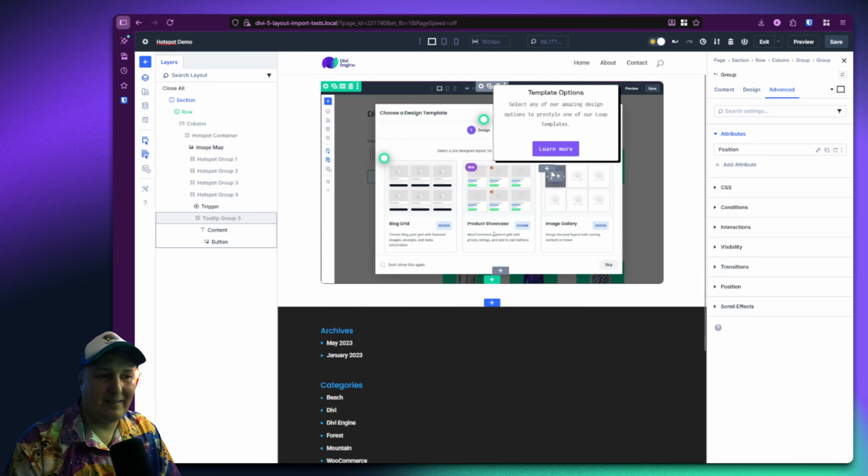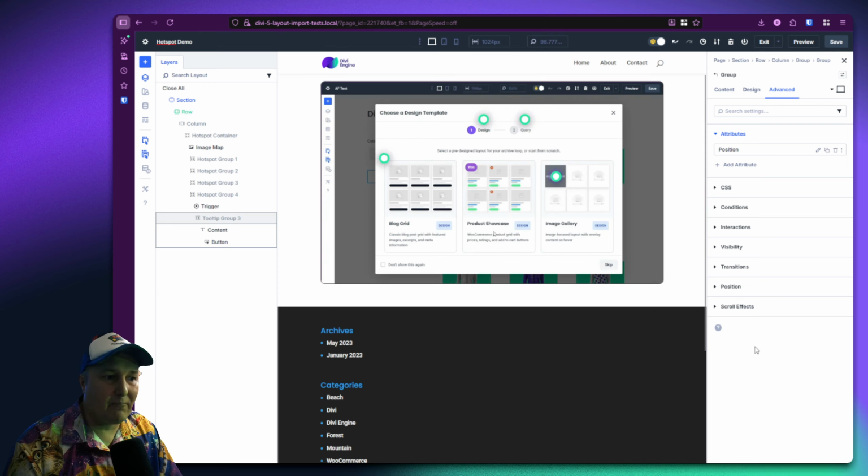How awesome is that? Divi 5 makes things so easy to do, and it really enables you to do these really super advanced things and set things up for your clients to make things easy to use. I love it so much.